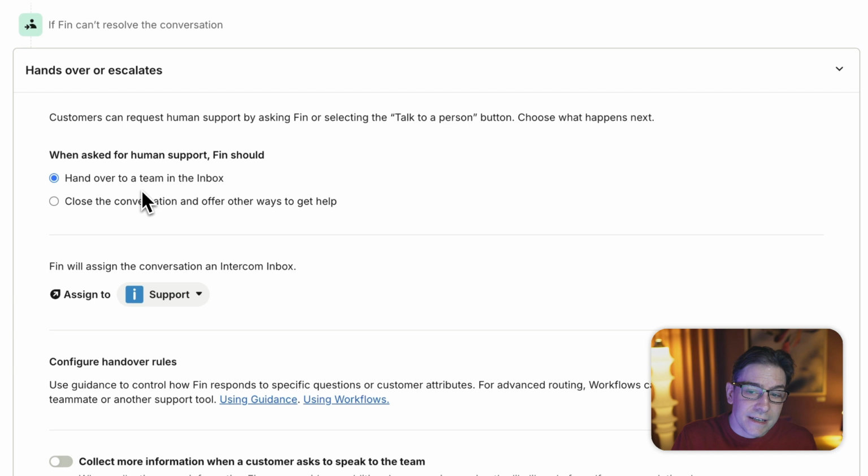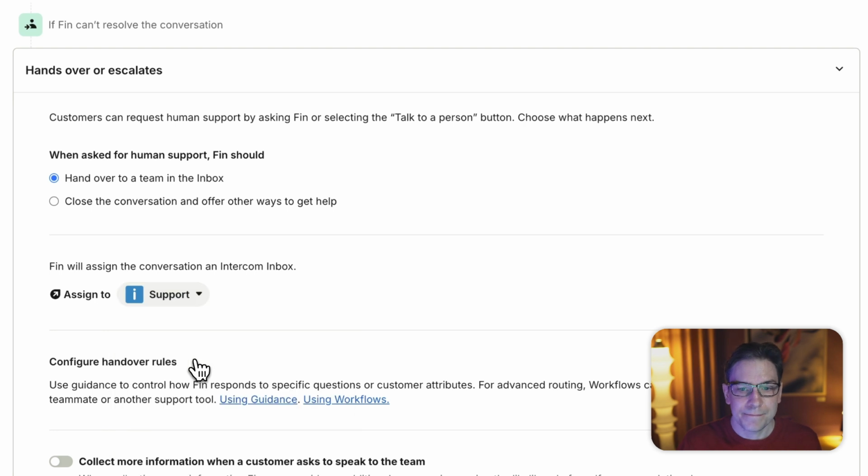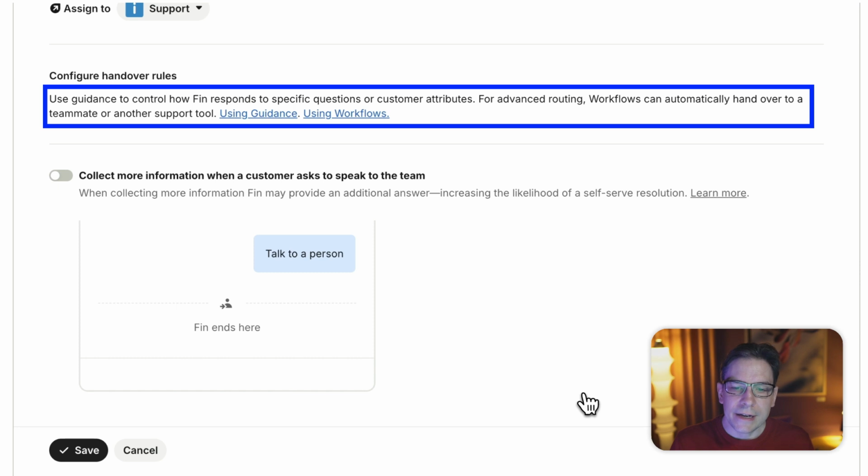So with this option, Fin tries to help first, and if needed, passes to the inbox that you set here. And just below that, you're reminded that any guidance that you've set might also route some queries directly to your team before we even get to this point. And that if you want to route conversations to specific teams based on, say, what the conversation is about or the type of customer, then you'll need to set up a workflow to handle that. And we'll talk about how to do that in another lesson.